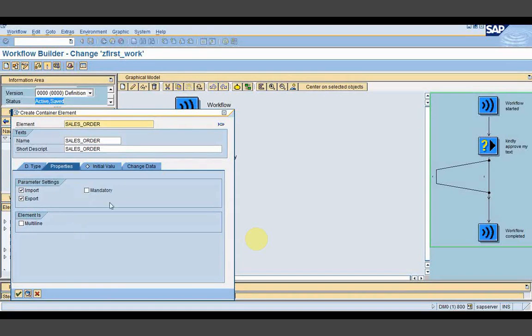If you check this mandatory field, then this value must be provided from the outside calling program. If you don't give the mandatory value, then the workflow will go into the error state. And this multi-line refers to an internal table. If I don't check it, then this sales order element will store only one value. If I check multi-line, then this sales order is going to store more than one value.